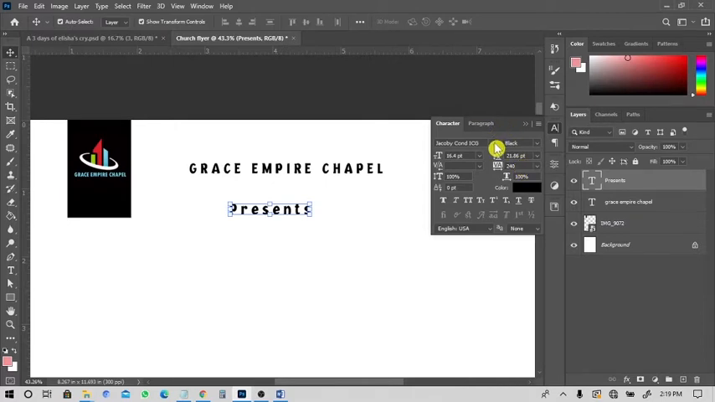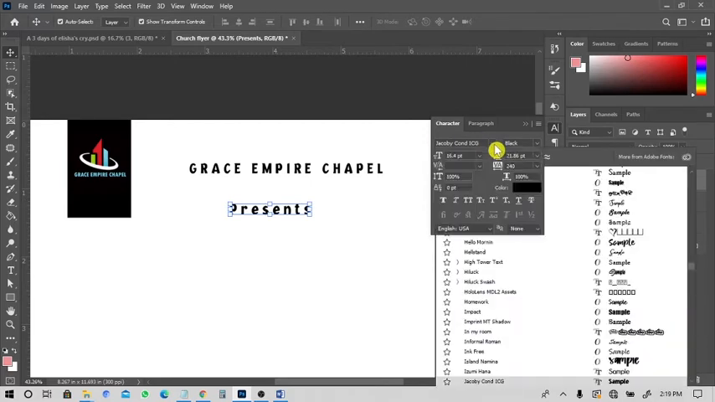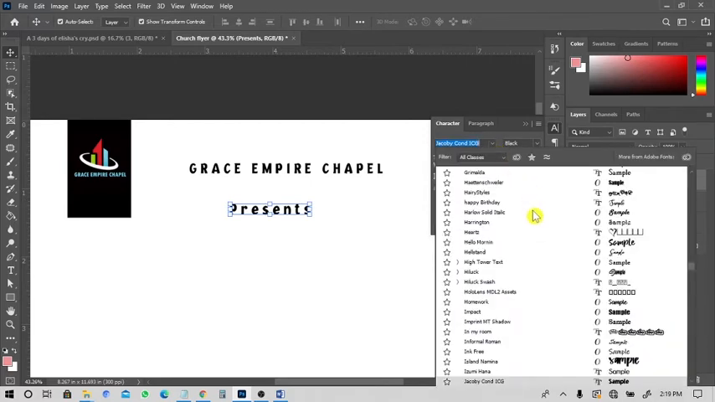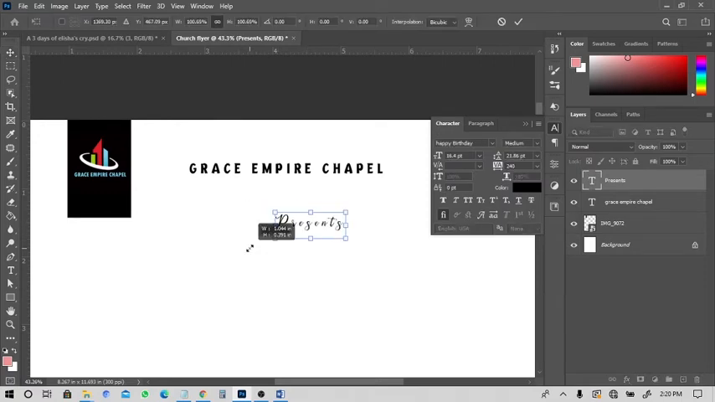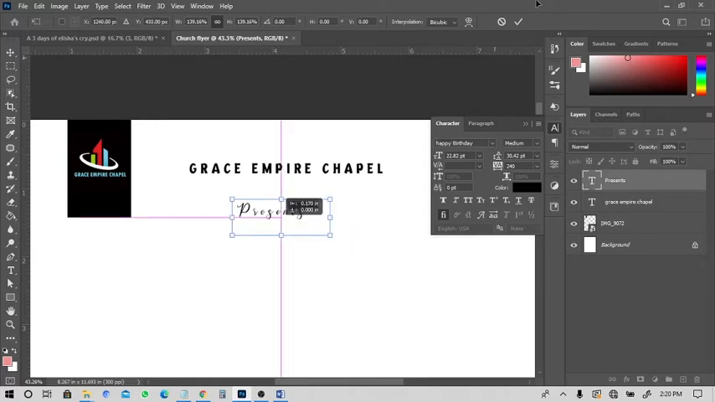Then from here, we will change the font at the character panel. So let's see if this one is okay. Alright, let's use this one for the meantime. Then I'll increase the size and position it how I want, and click on the commit changes or click on enter.